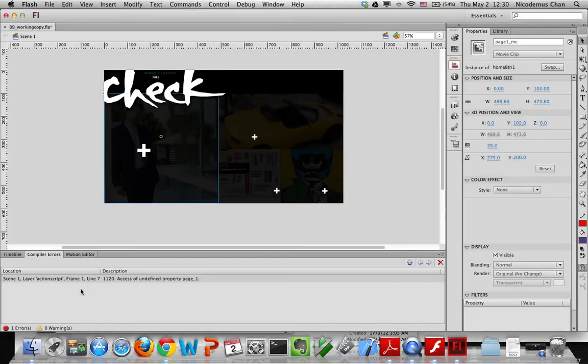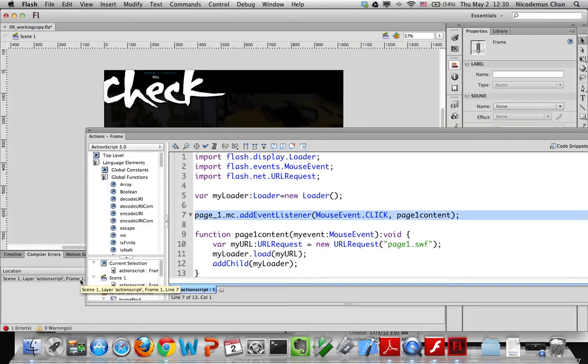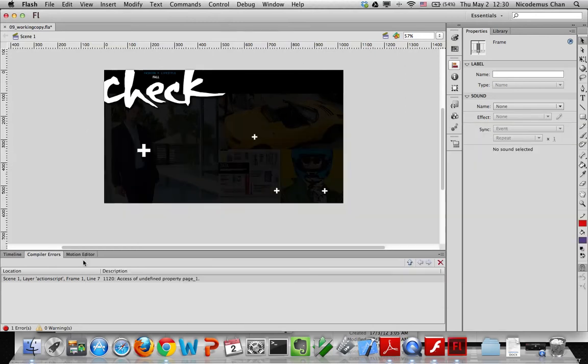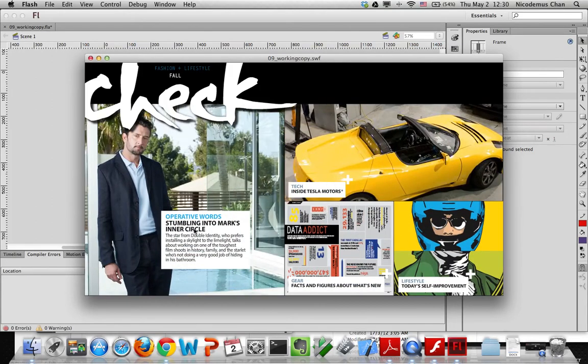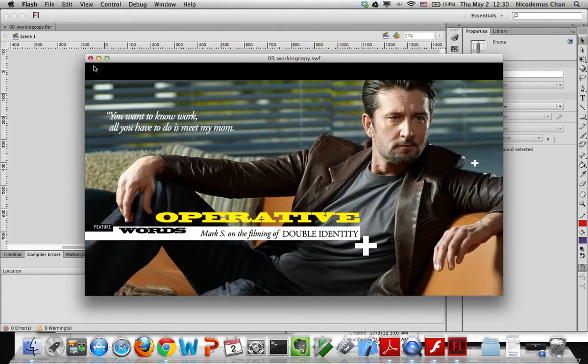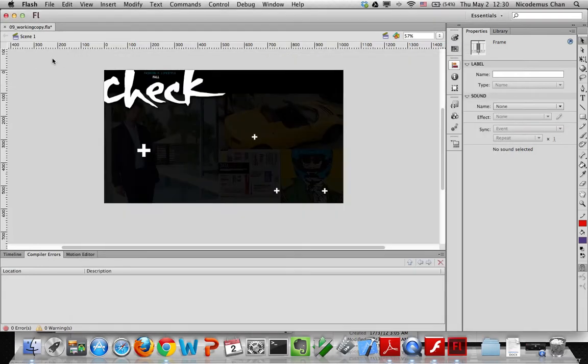Okay, there's a problem here. There's a problem in my script: access of undefined property page 1. There was an error, and the reason is that I typed it wrongly; it's supposed to be page1 underscore mc. Let's try one more time. There's no error this time. I click this here again, and notice it loads there. Notice I can't click anything else because it doesn't go back. So what I'm going to do is save this.